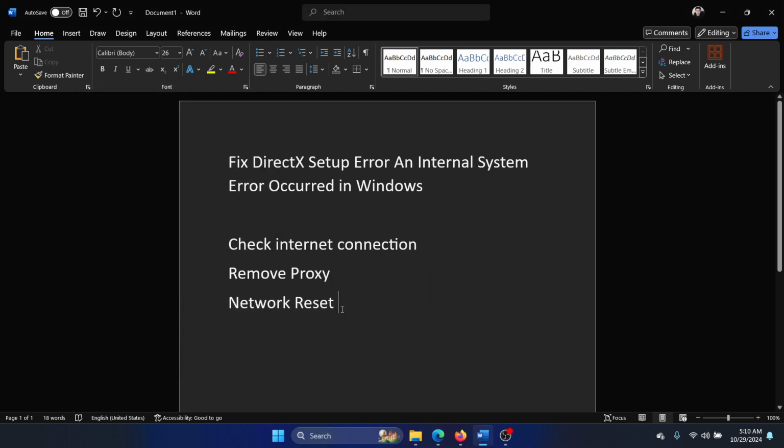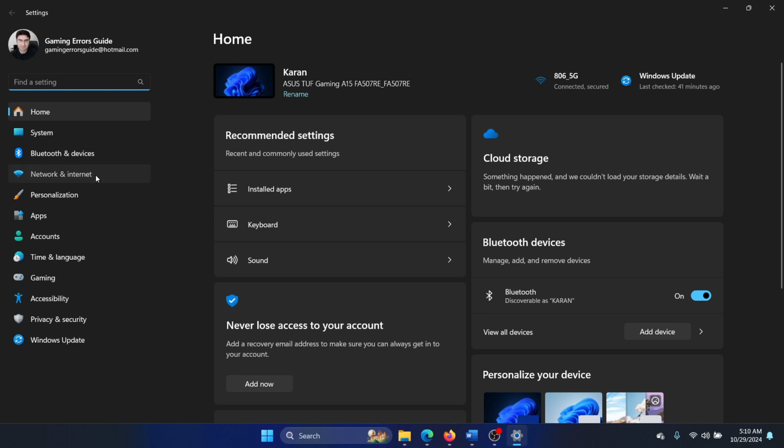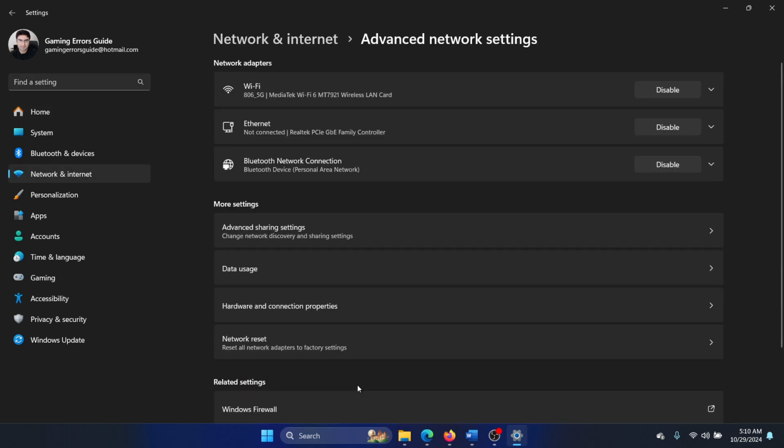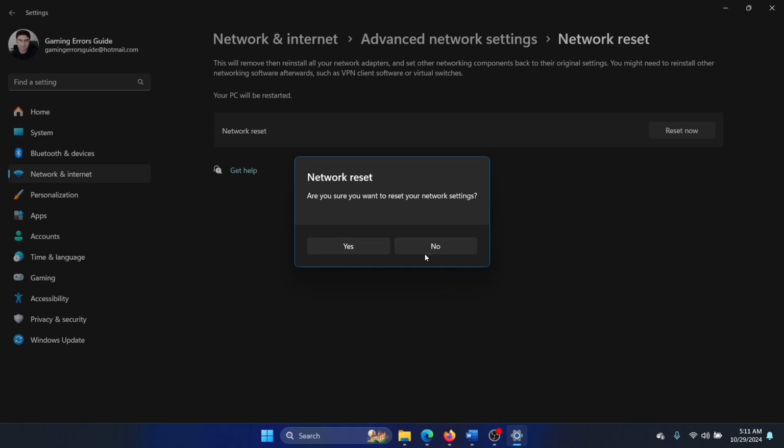And the last solution is a network reset. Right click on the start button, select settings from the menu, go to the network and internet tab on the list on the left hand side, scroll down, click on advanced network settings and then click on network reset and finally click on reset now and click on yes.